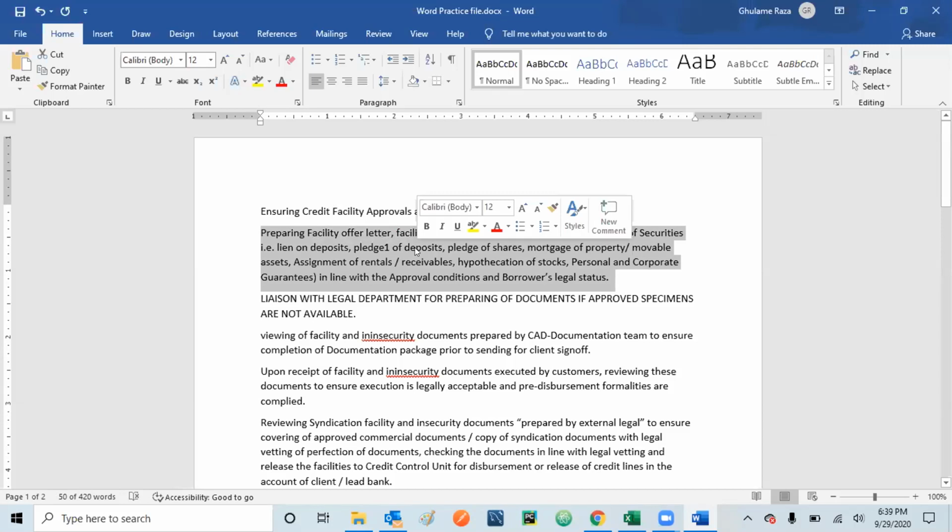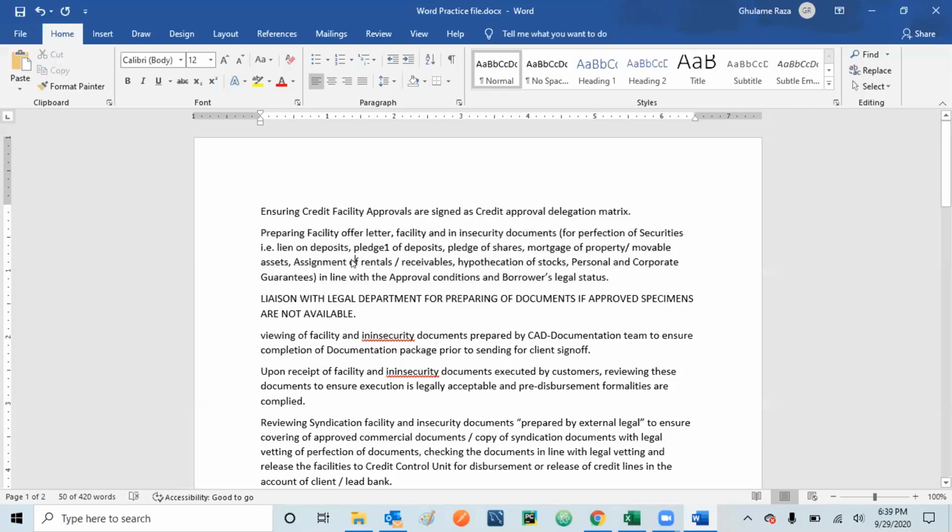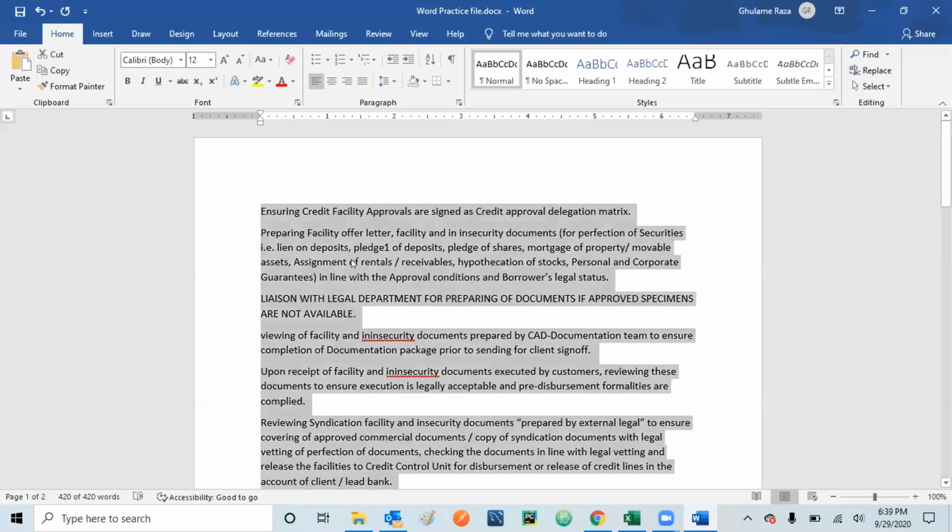So now we know how to select one letter, one word, one line, one paragraph, or if you want to select the entire document, very easy, simple: press Control A, and that's it. So these are different ways of selecting the lines, document, paragraphs, or letters, right? So just stop here.